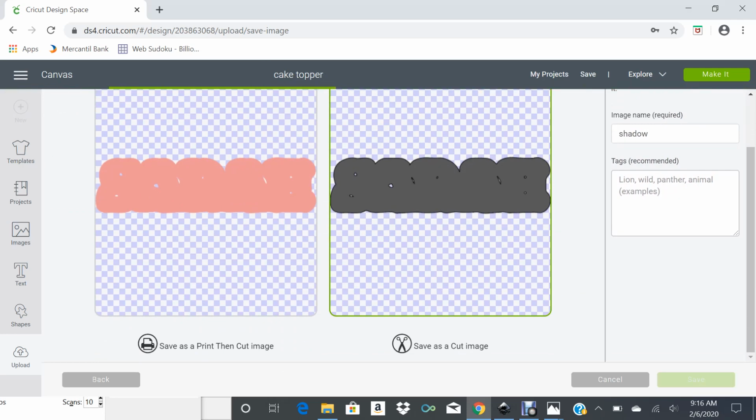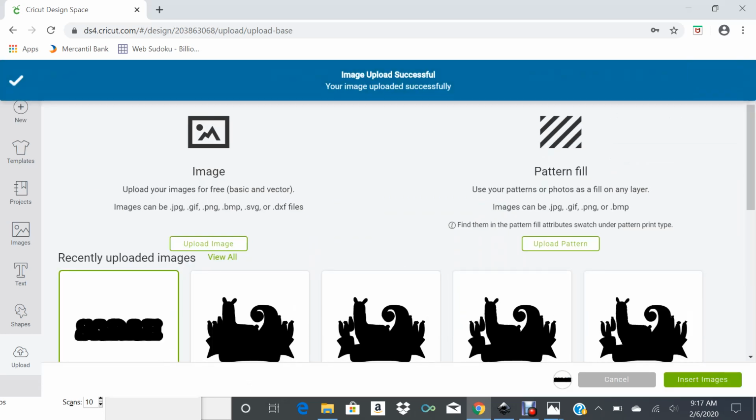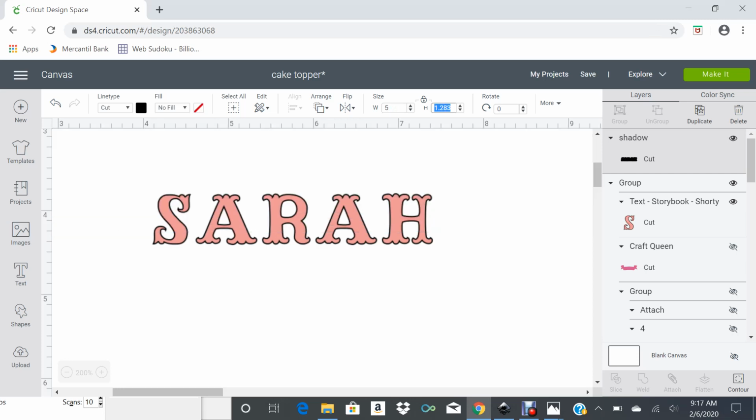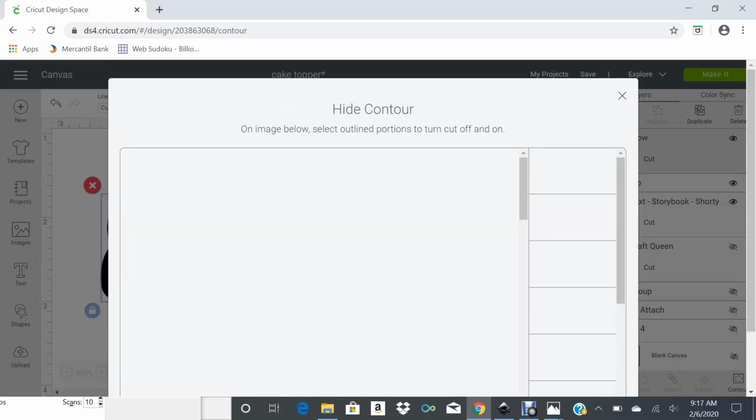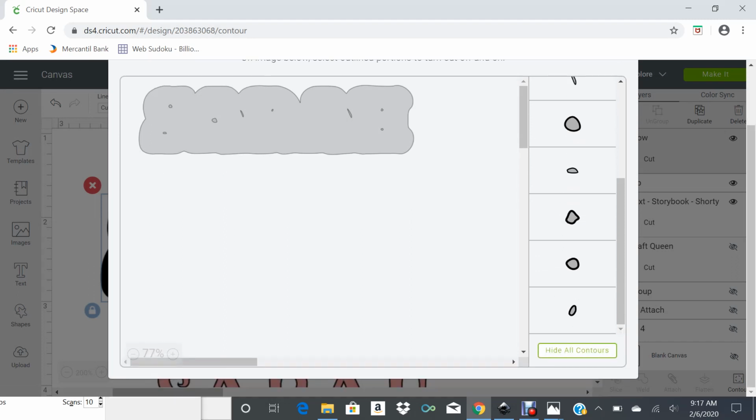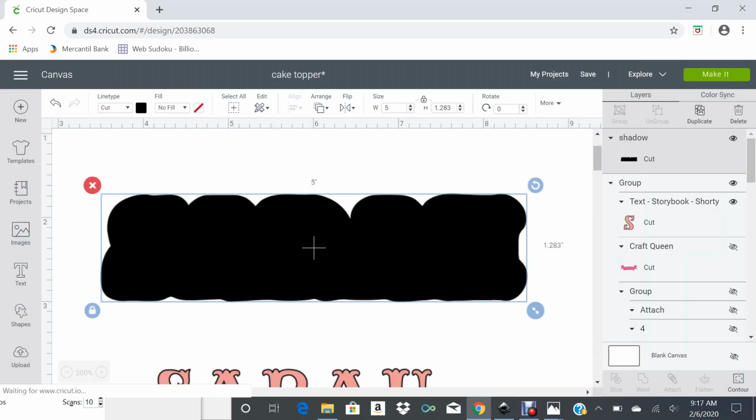And now once it's in Design Space, we need to use Contour to get rid of all those little holes that you see there. But I'm going to walk you through it. So we're going to go in and insert the image. Okay, let me make this smaller. Let's make it a 5. Okay, here it is. So now I'm going to go ahead and use Contour, and I'm simply going to use Hide All. Okay, and there we go.